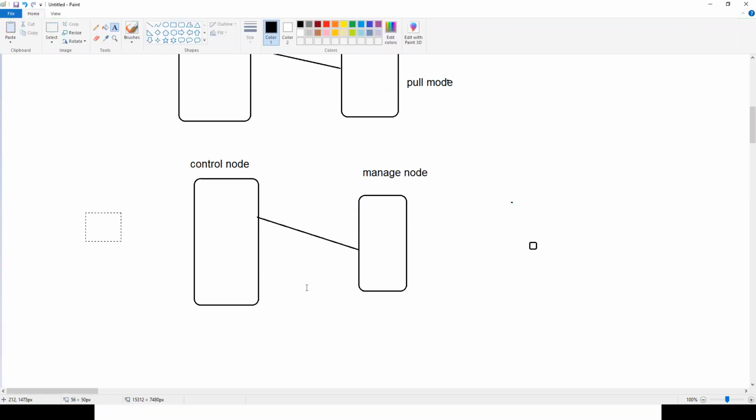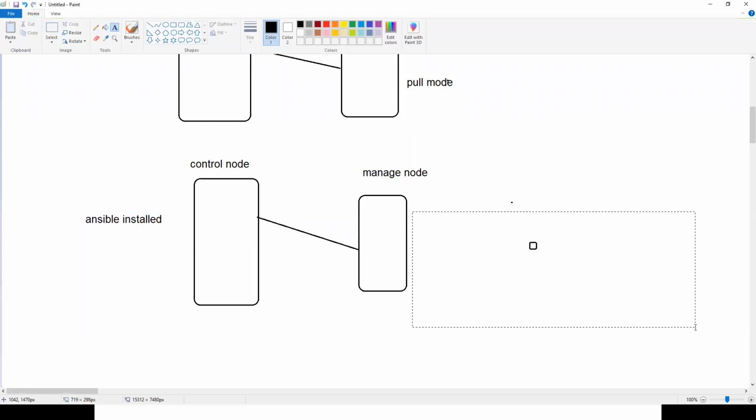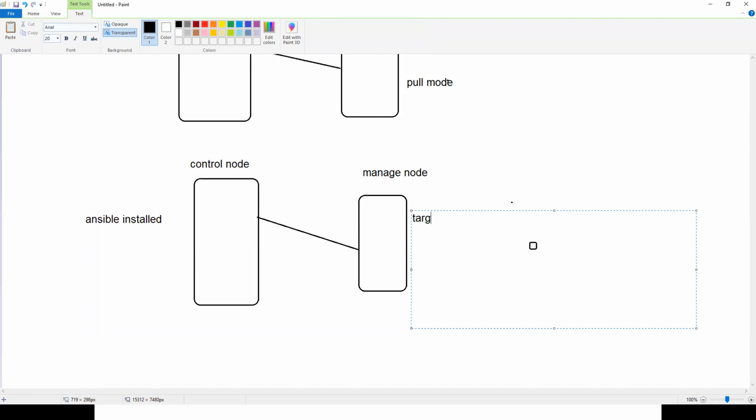Why are we calling it a control node? Because Ansible is installed here. And why are we calling it a managed node? Because this is a target machine. This is a target machine, right?